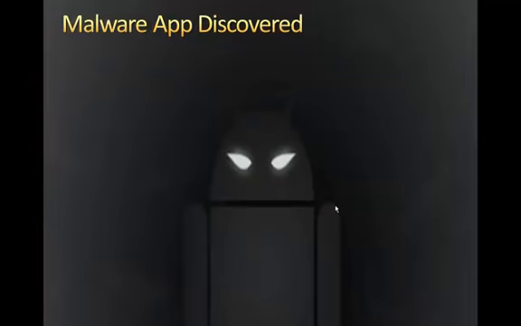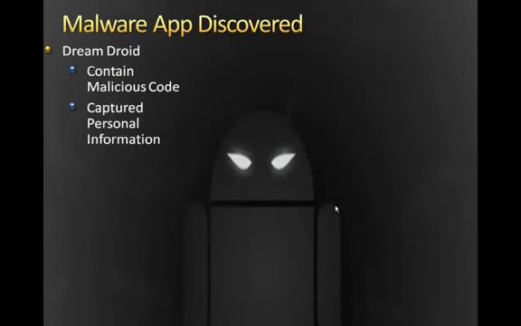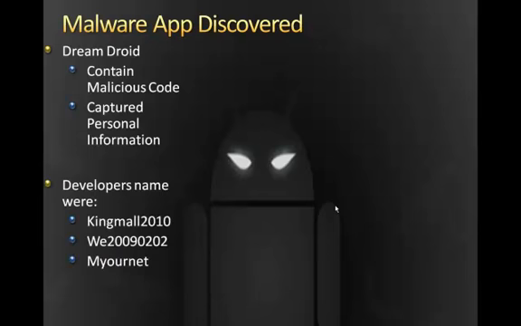Just here recently, a malware app was discovered. It's called Droid. It contained malicious code and captured personal information. They found this malicious code in these developer names: KingMall 2010, We 2009 0202, MyOurNet. At least 50 plus apps were pulled from the Android market.